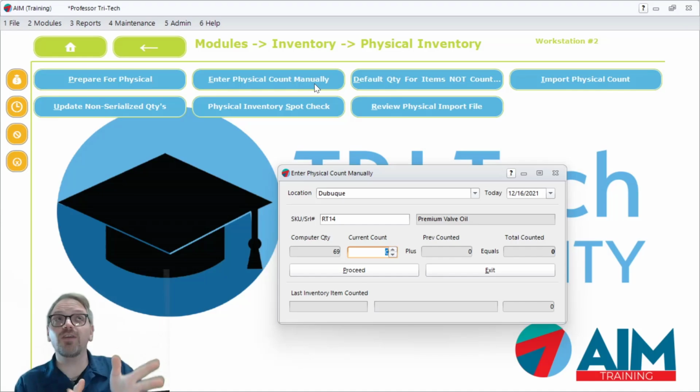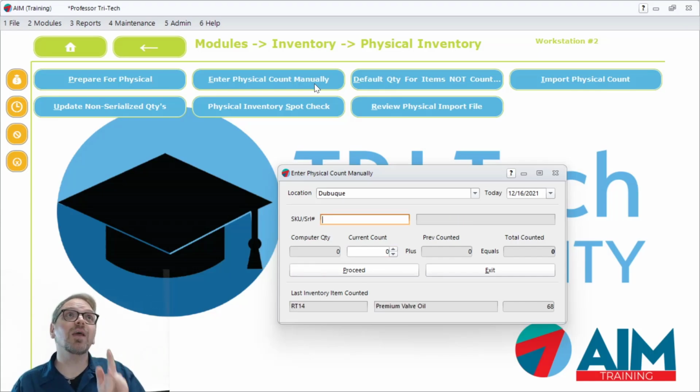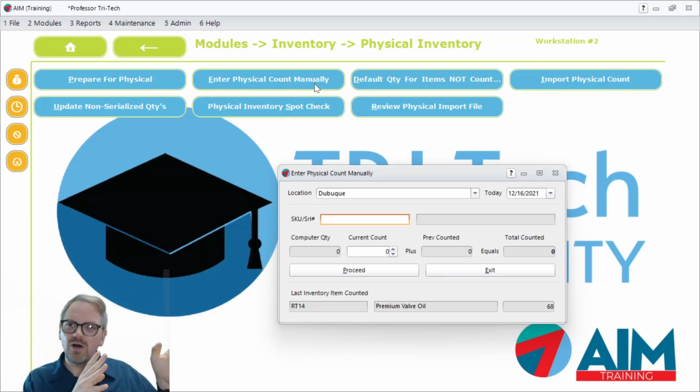So if I counted 69 of these, great. I don't actually have to key that in. I will take care of that in a step after this. But if my count is off, let's go ahead and say I only counted 68. I want to key that in. Basically, anything where the quantity that you counted is off from the computer quantity, you want to key those counts in.